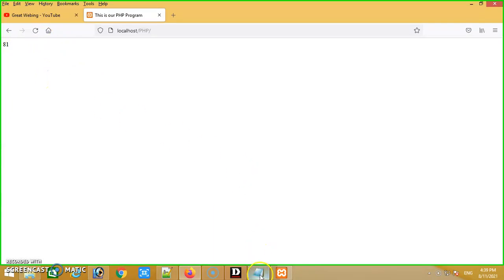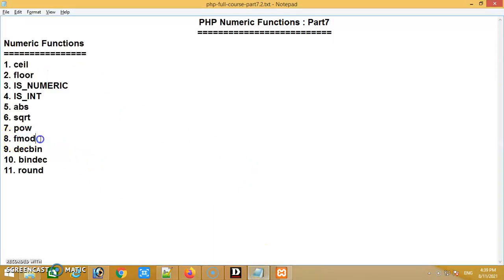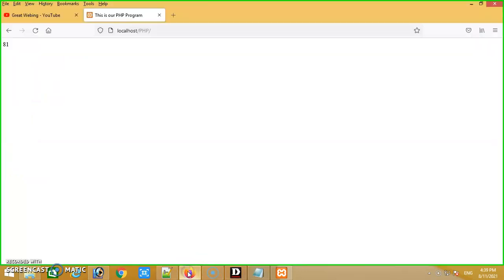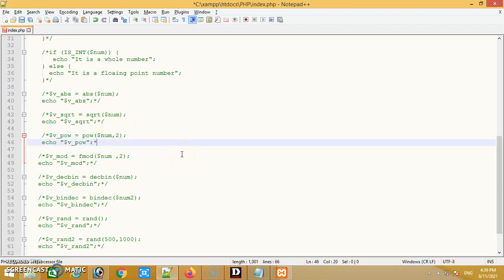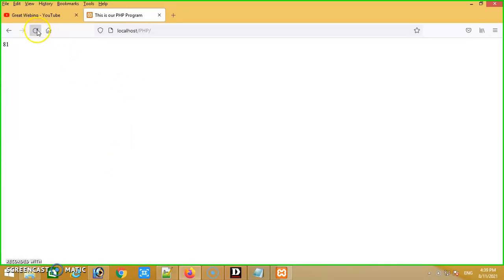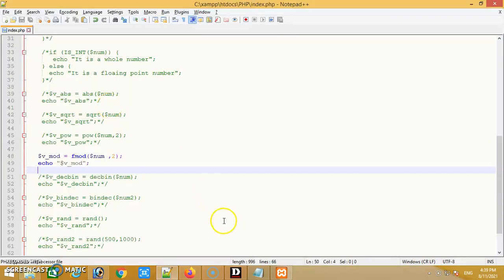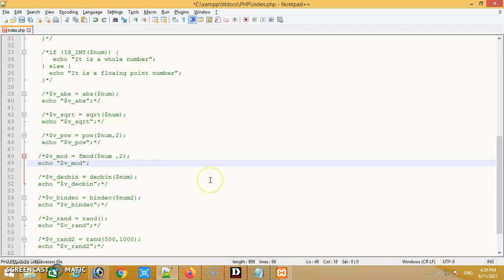Okay, fine. Now next is fmod, that is the modulus function. I'll use the same value 9 for modulus, and this takes two parameters. One is the number variable, and another is the divider. So it will come 1. Our expected result will be 1, so it is coming 1. Okay, fine, understand?